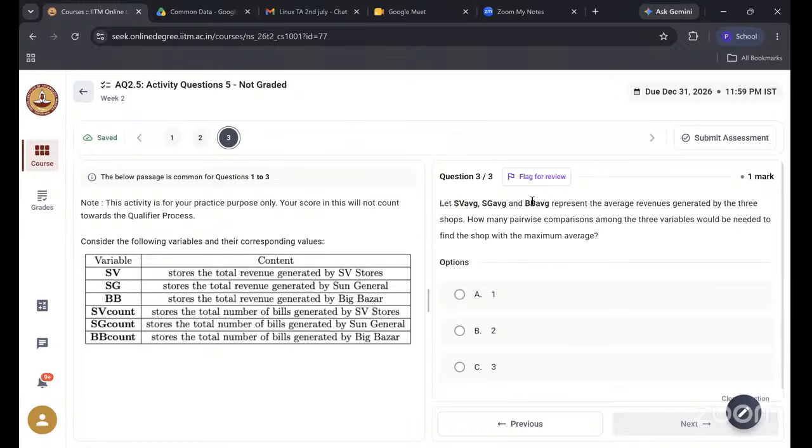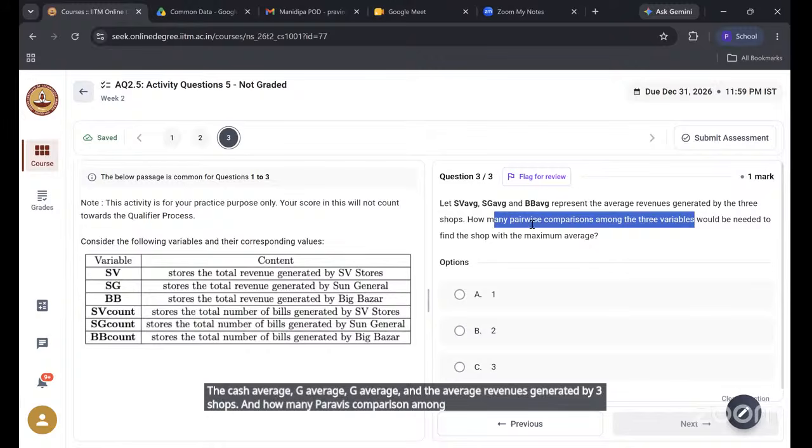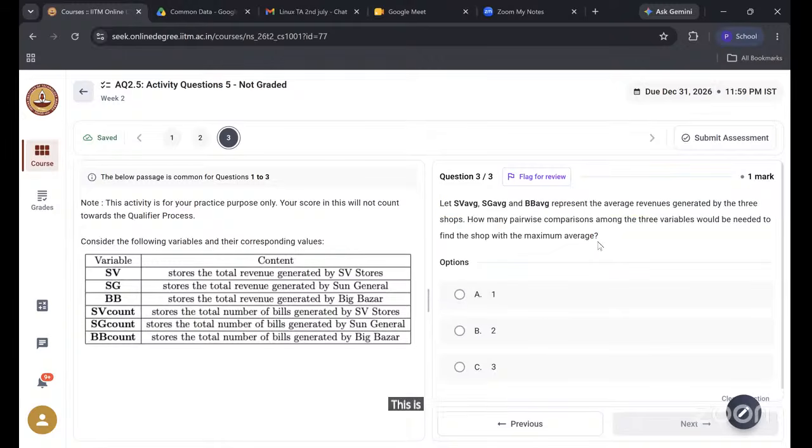Let S average, G average, D average represent the average revenues generated by 3 shops, and how many pairwise comparisons among 3 variables would be needed to find the maximum average. This is very simple, too. According to me, the answer should be 3, sir. Why do you need to compare 3? The answer is 2, right? Yes, sir. If you are comparing, this will be the first comparison, and this will be the second comparison. Within 2 comparisons, you will be able to find the maximum, right?